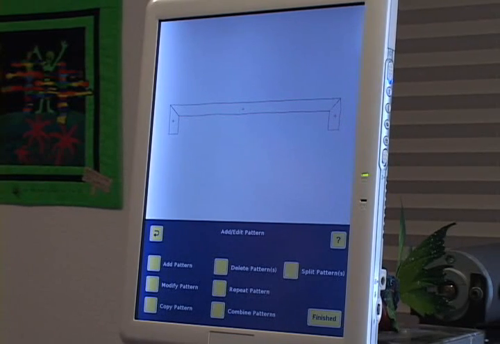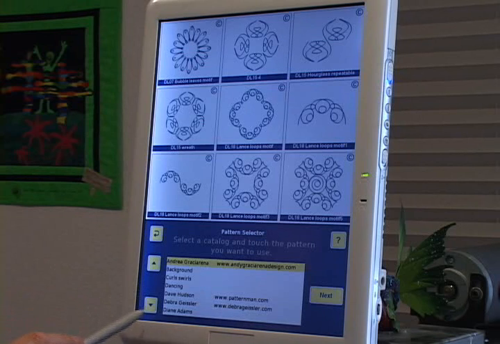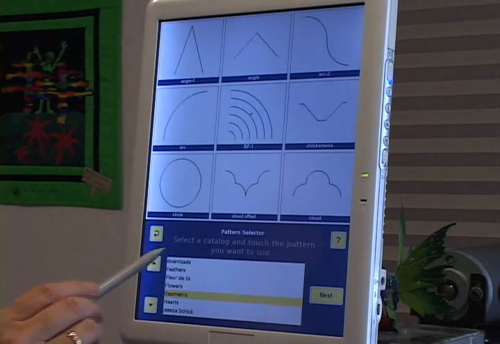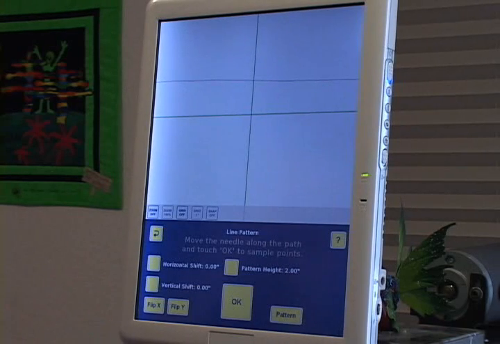This time I'm going to do a different pattern in the border and show you how to create your own corners. So here's my border, same border, add a pattern, a line pattern. Now I'm going to go down to the geometric. This is going to be really simple. I just want the cloud. Continue. Okay, now this time I'm going to create a corner.